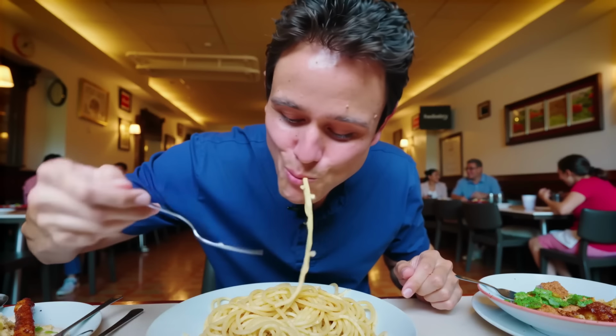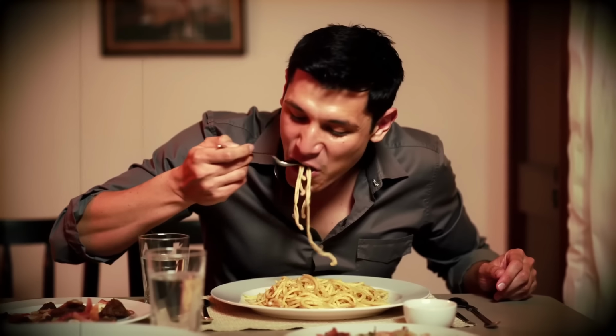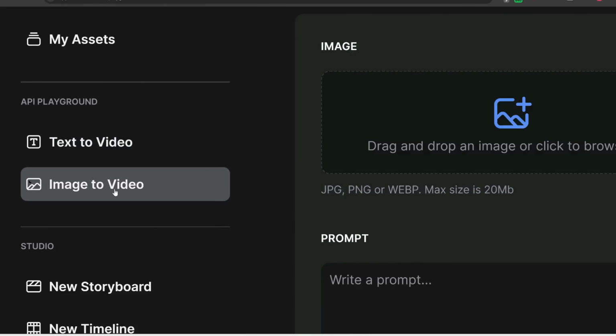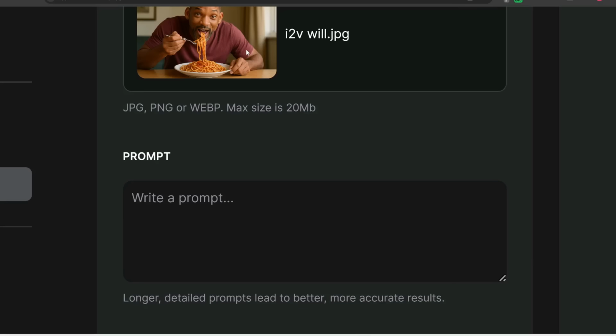It's not the Will Smith that I was expecting. I tried generating this a few more times, but it still wouldn't generate the actual Will Smith. But that's okay because we have image to video, so we can just first generate an image of Will Smith eating spaghetti and then use that as the first frame. So here, let's write, he says, I can't get enough of this, and eats the spaghetti.